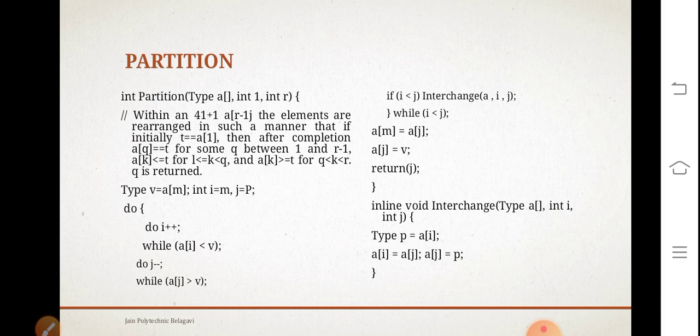We are considering some variables: p equal to a[m], int i equal to m, then j equal to p. Then what we are doing: do i plus plus while a[i] is less than v, then do j minus minus while a[j] is greater than v. If i is less than j, we call the interchange function a[i], a[j], while i is less than j. Then a[m] equals a[j], a[j] equals v, return j.